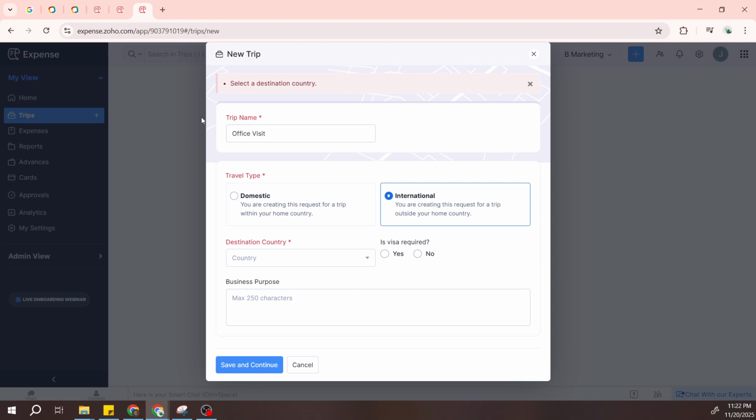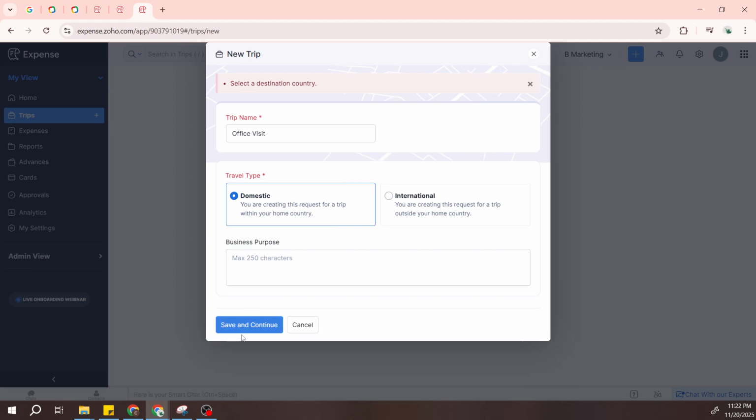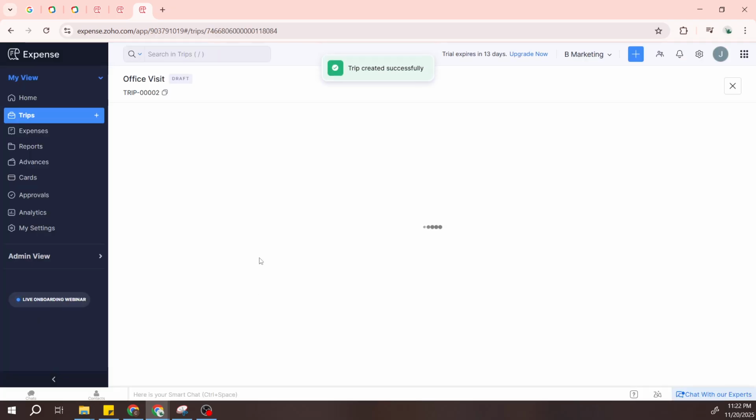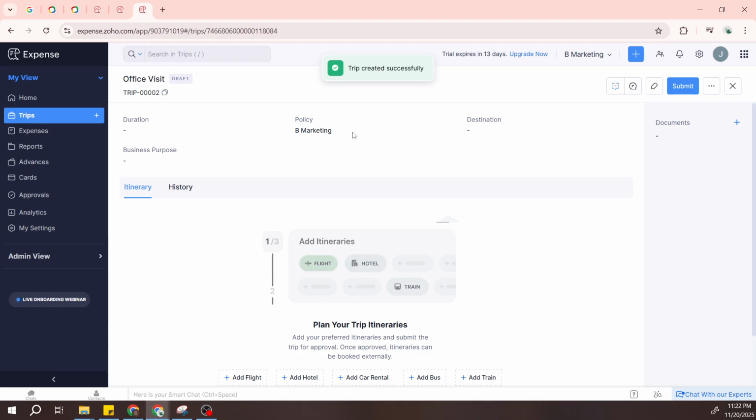That's it. Open Zoho, log in, choose Expense, go to Trips, create a new trip, enter your details, save a draft if needed, and submit when ready. Follow these steps, and you'll create travel requests smoothly and confidently every time.